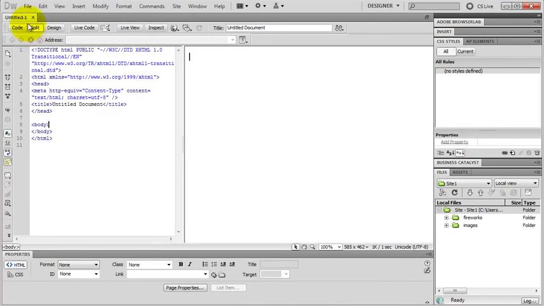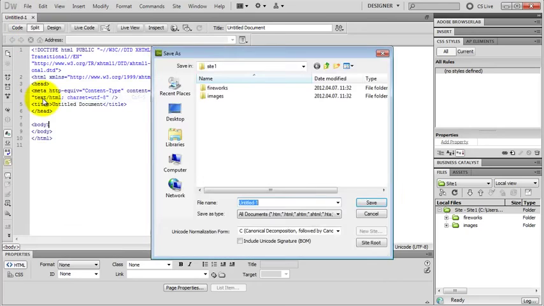I save it. I save it inside of my local site folder, and I'm going to call it Index. Lowercase letters, and that's the main page of a website. So when you type in yourwebsite.com in the browser, or actually any website URL without any extension, the browser will look for an index page inside of the site folder on the web server.